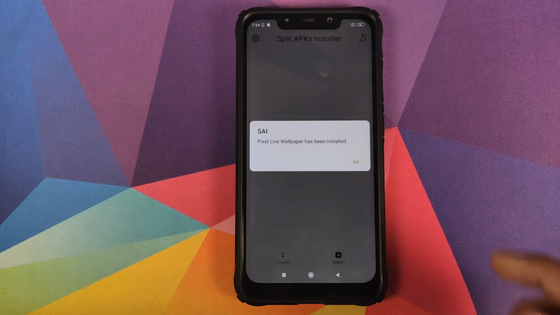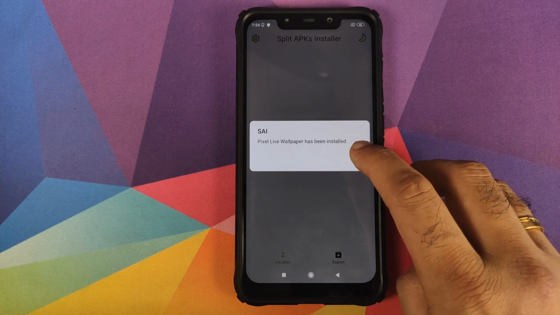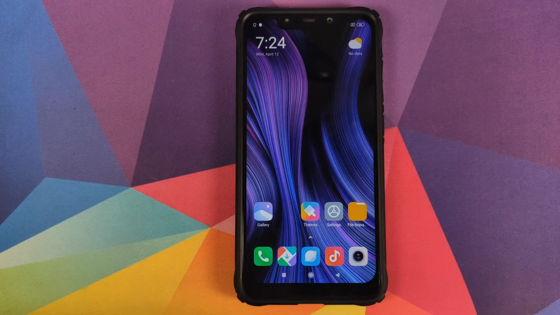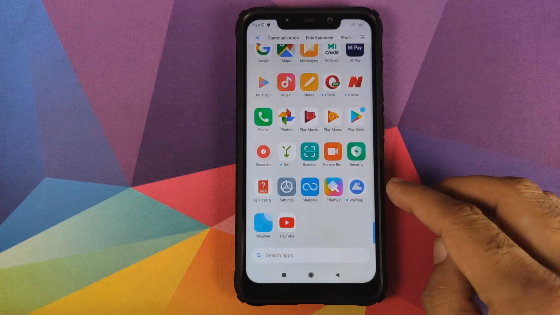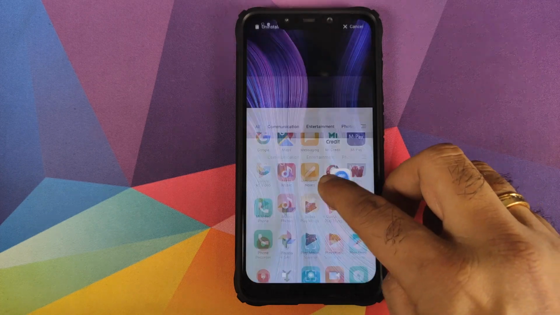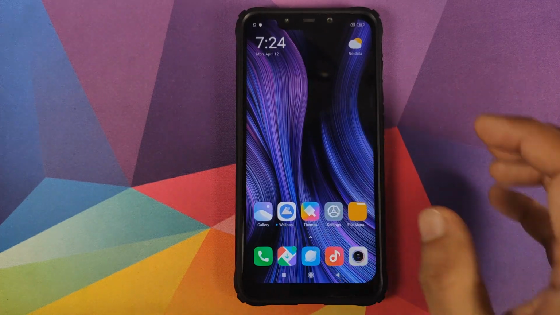You will get a message that Pixel Live Wallpaper has been installed. Now we will click on OK, click on the home button, and now we can open the Wallpapers application which we had installed. So this is the application I'm talking about. Let's bring it over to the home screen.